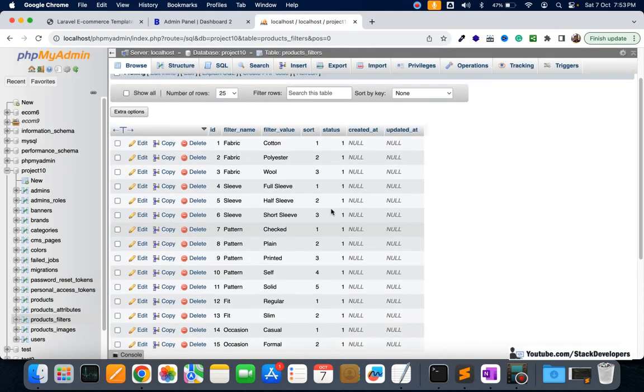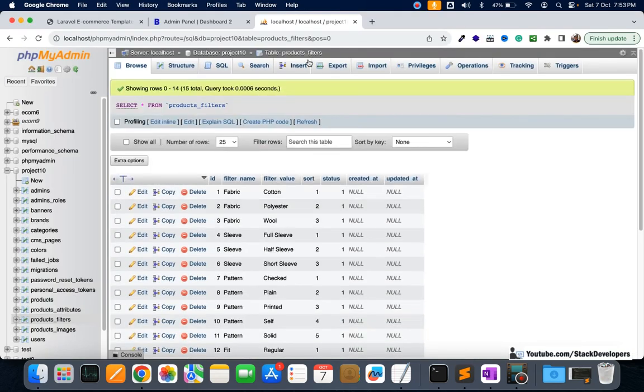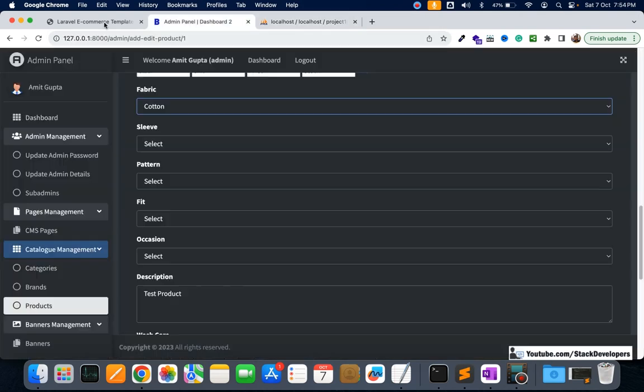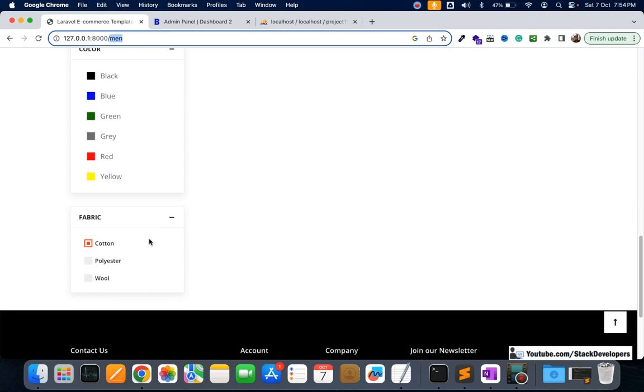In the last video, we were able to add this filter, we created the products_filters table, and we were able to add the filters and their values with the help of seeder. So in this video we are going to show these added filters here in the left sidebar of the listing page, so that the user can use them for having the products based on these filters.